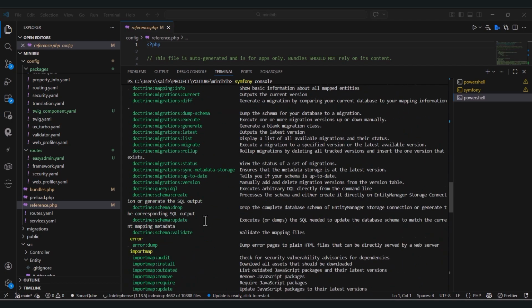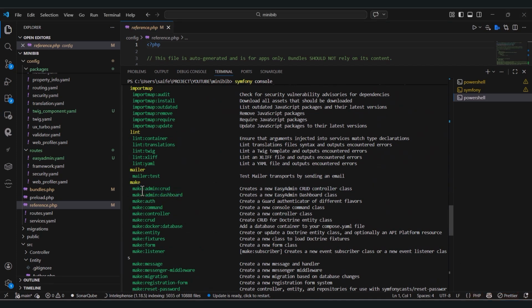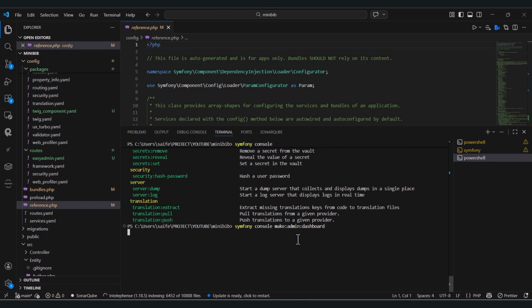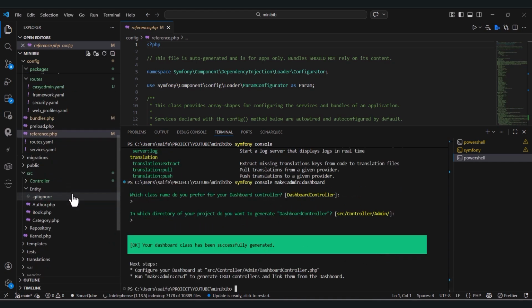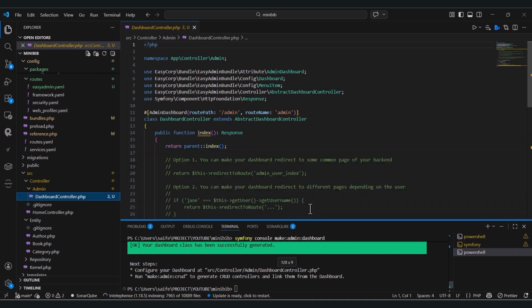And now let's check what has been added. So yes, it added here, make:admin:crud, make:admin:dashboard. For now, we are going to test make:admin:dashboard. We will keep the default name DashboardController and put it under src/Controller/Admin. And that's it. It created our admin folder with the dashboard controller class.